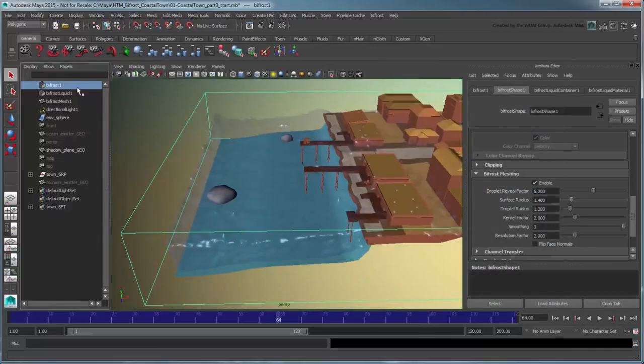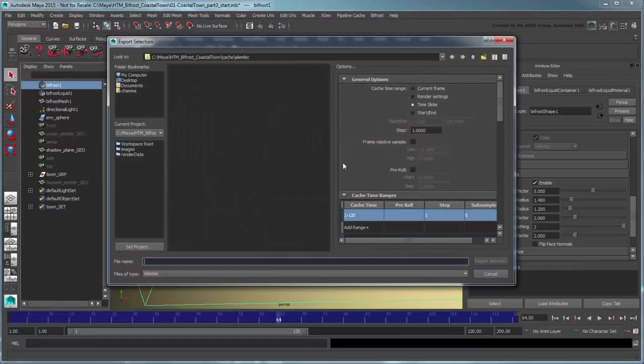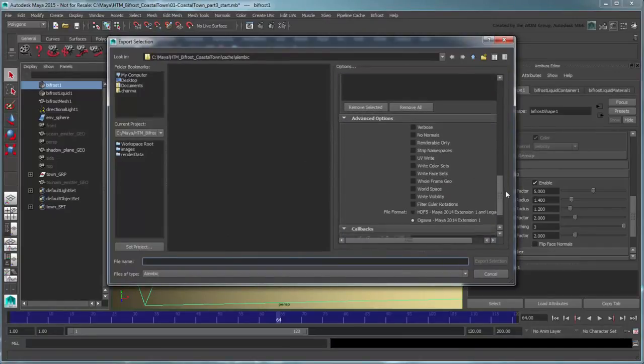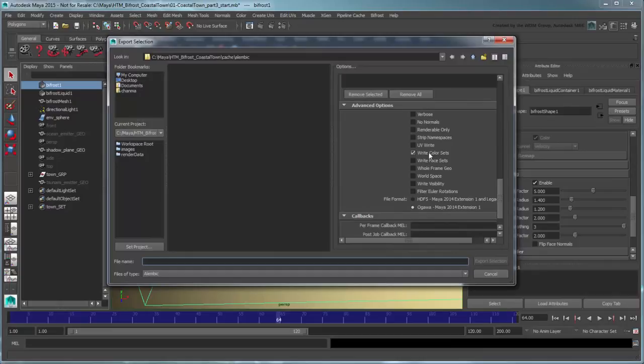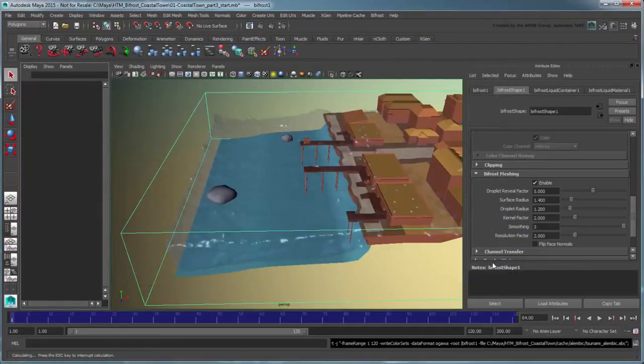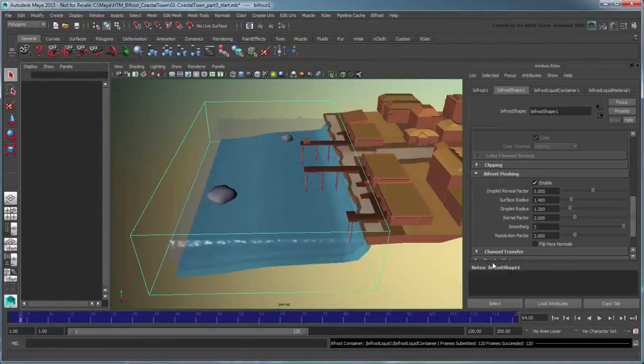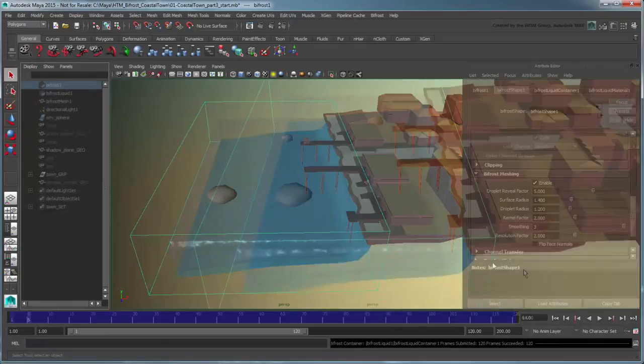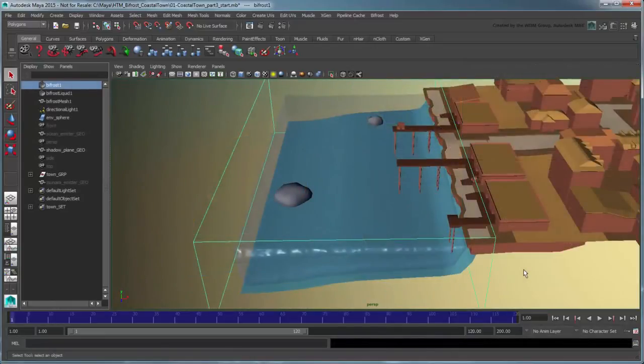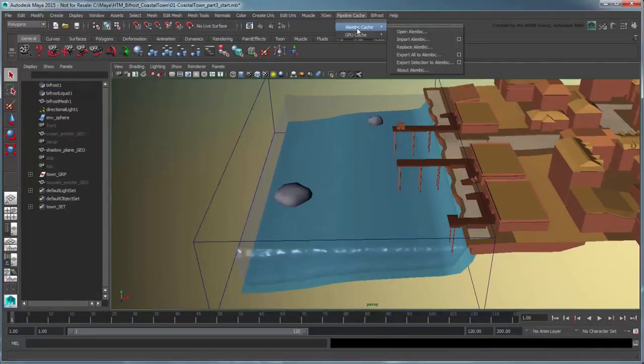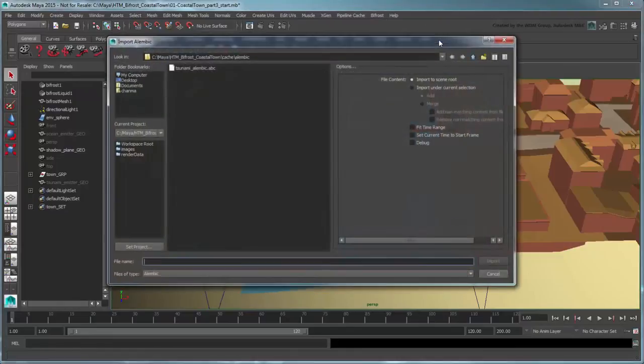Select the Bifrost node and go to Pipeline Cache, Alembic Cache, Export Selection to Alembic. Turn on the Write Color Sets option to ensure that all the texture data is cached properly. Then export this cache as Tsunami Alembic. Once the cache is generated, you can import it as a new object by going to Pipeline Cache, Alembic Cache, Import Alembic.